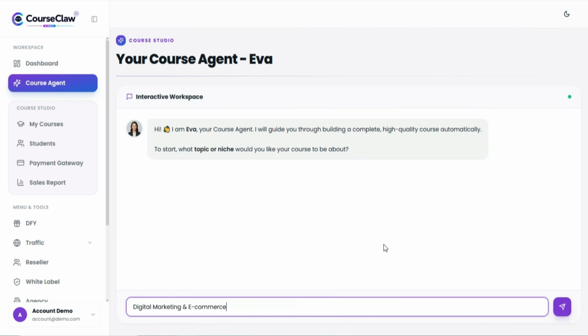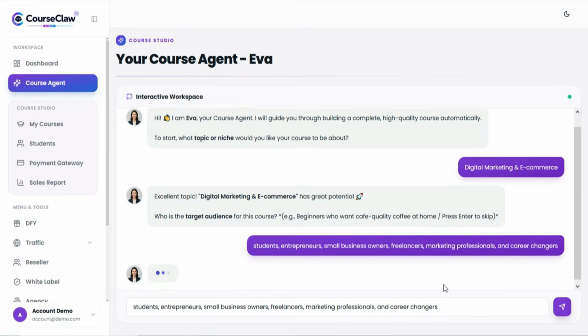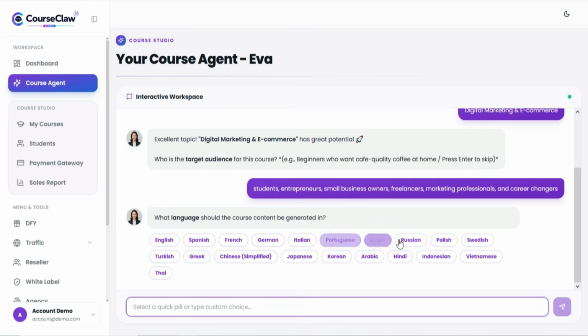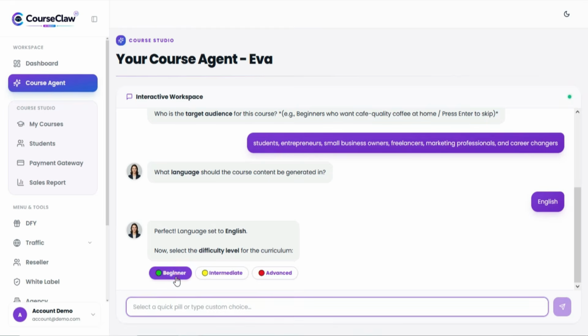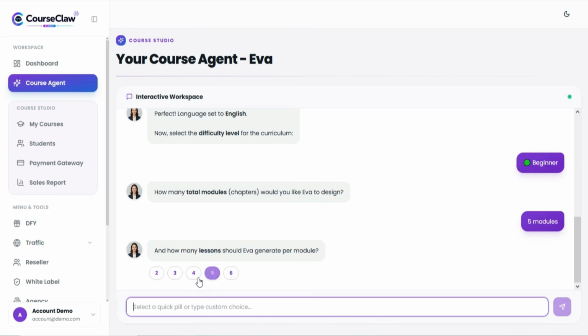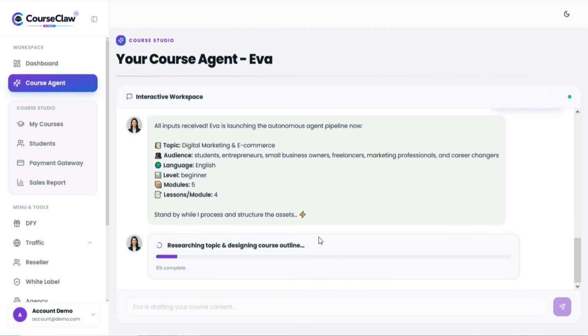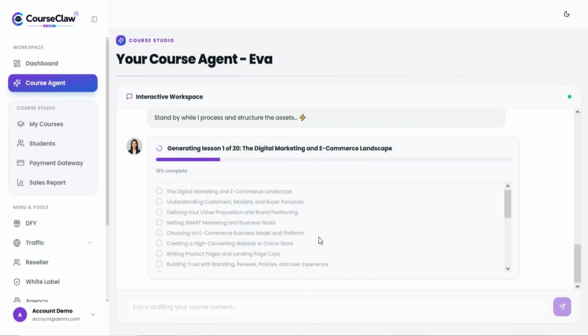All you need to do is enter the course name. Add your target audience for your course. Now choose your preferred language for your course. Choose the difficulty level of the course, the number of total modules in the course, and the number of lessons per module. And your course will be generated. This process will take some time.